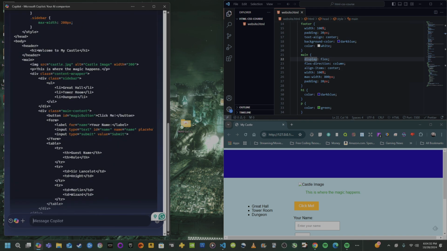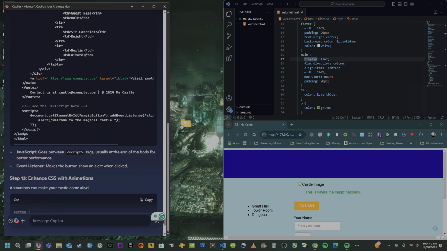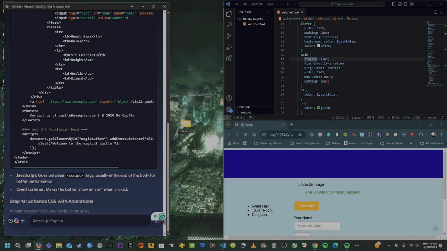Code example. JavaScript goes between script tags, usually at the end of the body for better performance. Event listener makes the button show an alert when clicked. Add JavaScript here. Script, document, get element by ID, magic button. Add event listener.